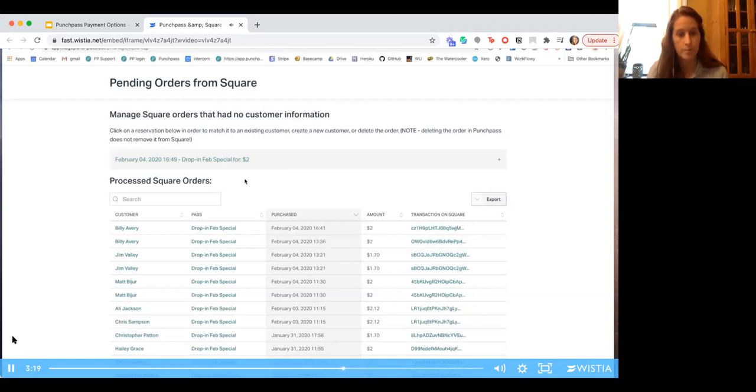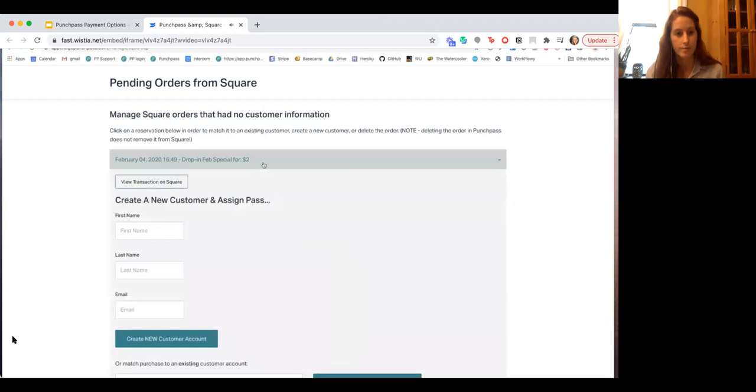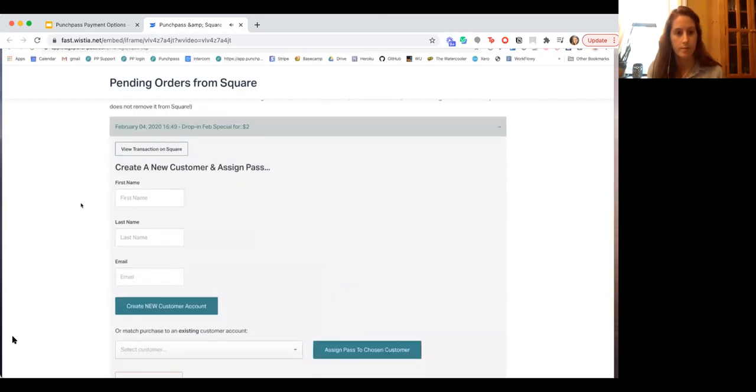You may also find yourself in a situation where you have an order that doesn't have any customer information. That's very easy to do in Square because it's so easy to kind of take the credit card. What happens then is the order comes in, but we don't have a customer from Square to match in Punchpass. So you need to do that for us. So if you click on it, you'll see a few different options. You can see the transaction on Square to find more details. You've got the first name, last name, email address if you just want to create a quick customer account, or you can match it to an existing customer account.